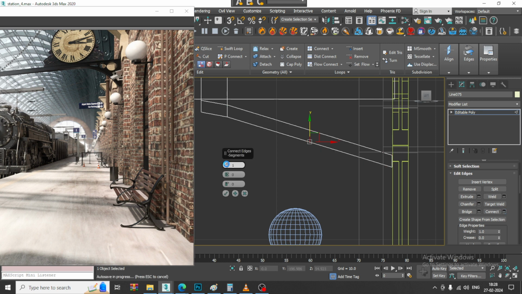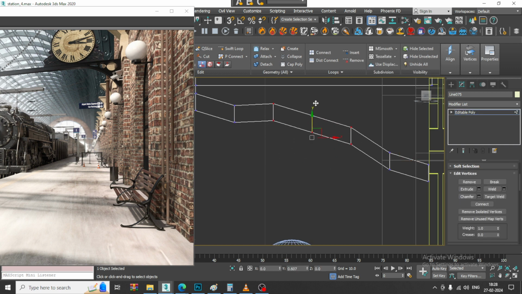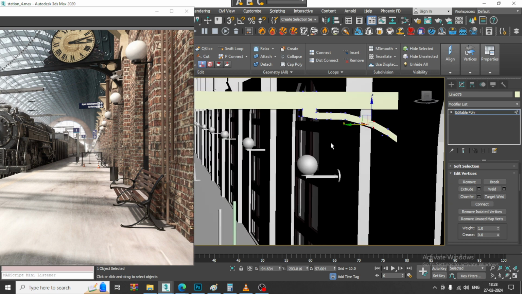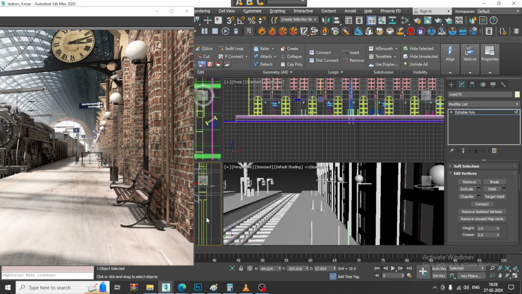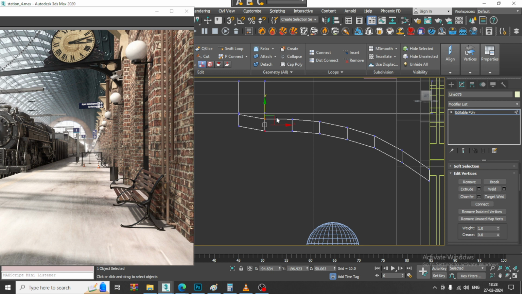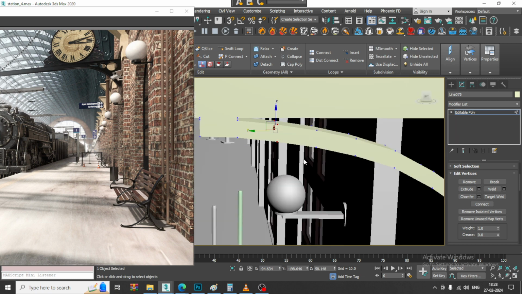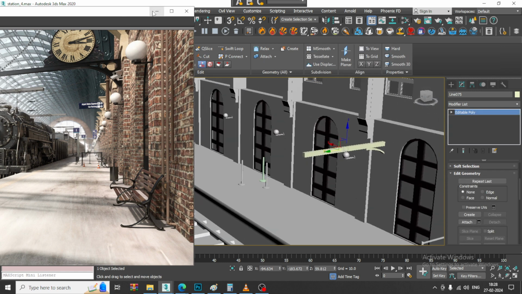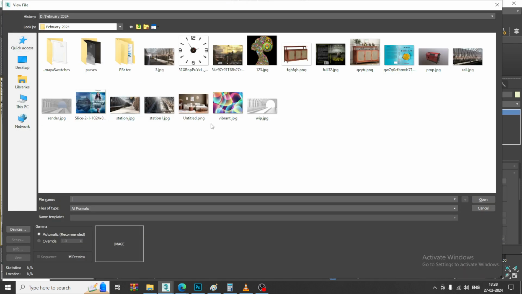Let's give some connect over here. Let's drag it up, push it up, so I can give the shape in this way. Once it is done, we'll just keep this shape in this way. That's totally okay.